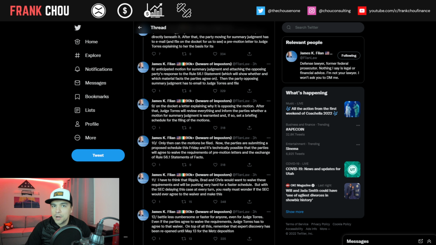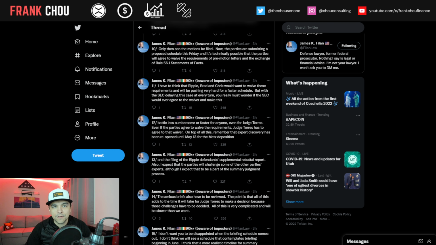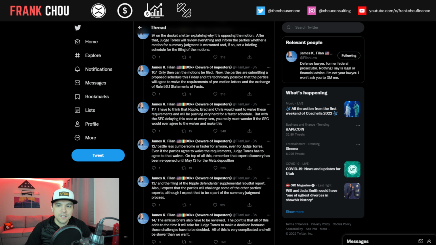Then the party opposing summary judgment has to email to Judge Torres and file on the docket a letter explaining why it is opposing the motion. After that, Judge Torres will review everything and inform the parties whether a motion for summary judgment is warranted, and if so, set a briefing schedule for the filing of the motions. Only then can the motions be filed.